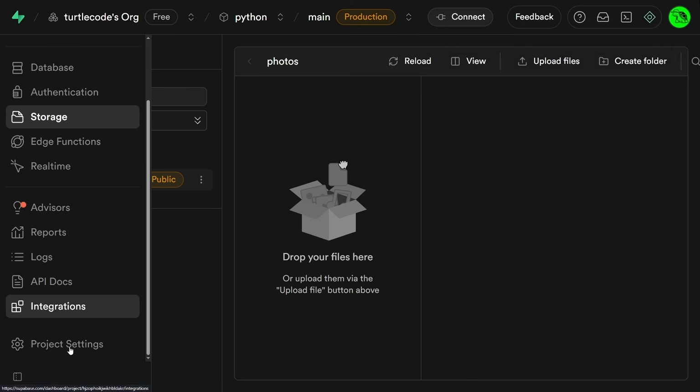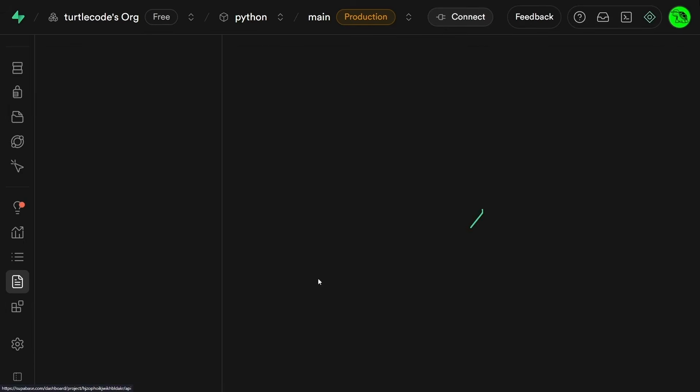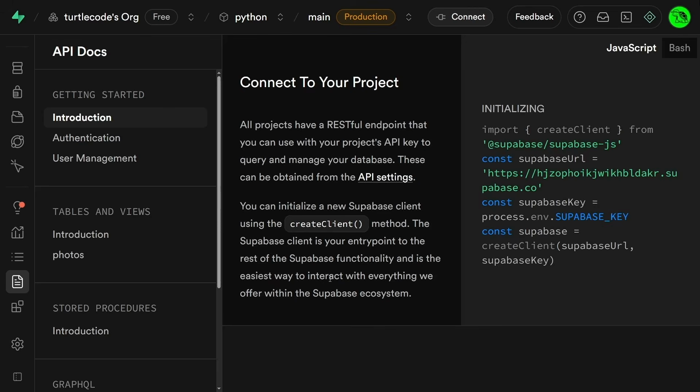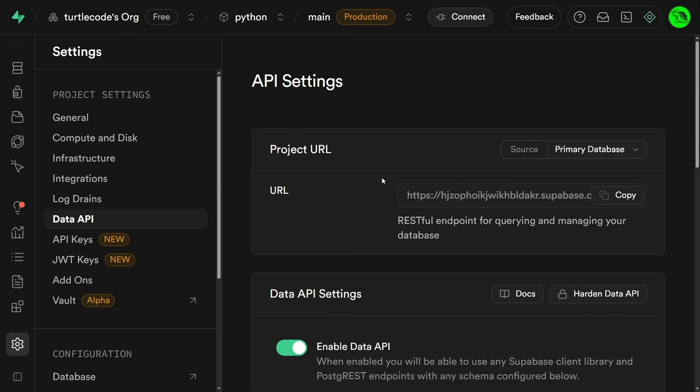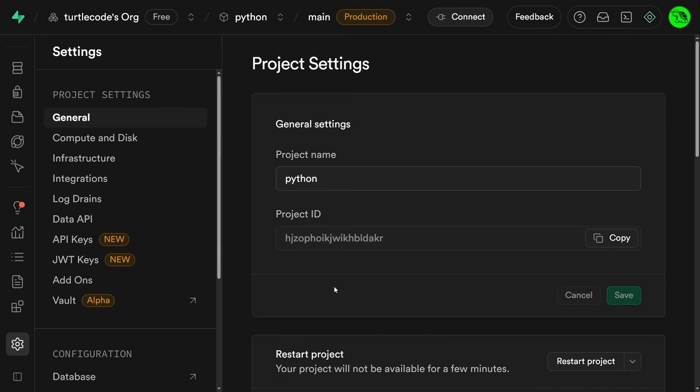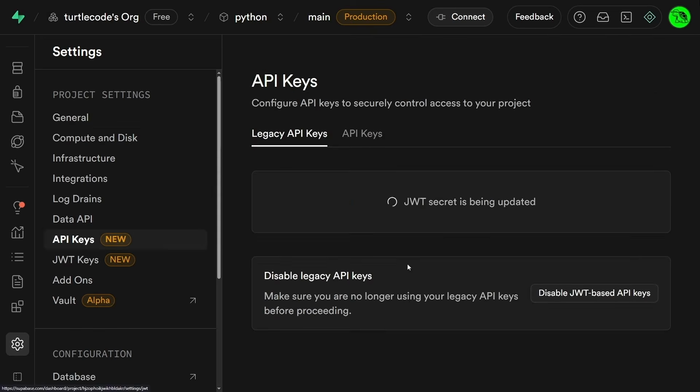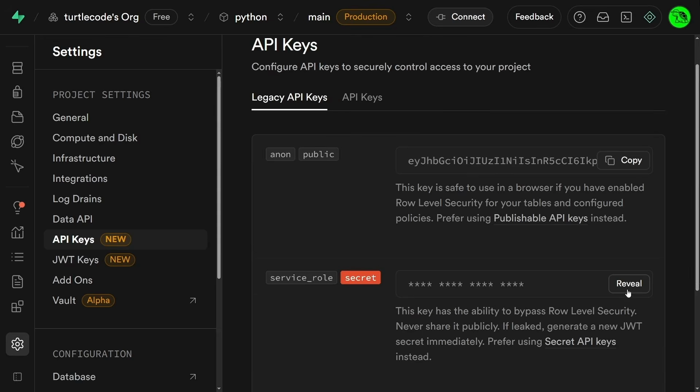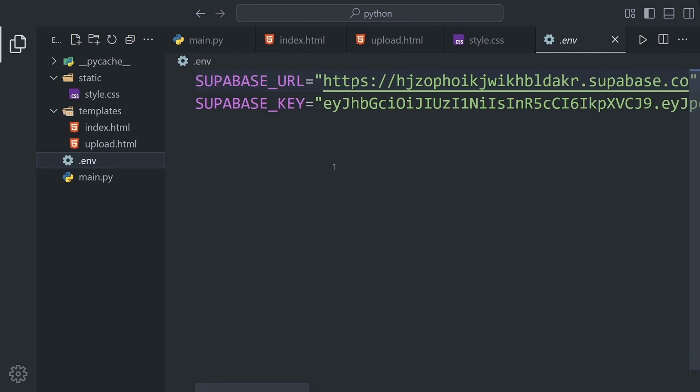Open API docs, API settings to copy the project URL, and then go to Project Settings, API Keys, and copy the service role key. Put those two values into your .env file as Supabase URL and Supabase key. I already added them for this demo, so please save them with those exact variable names in your own project.